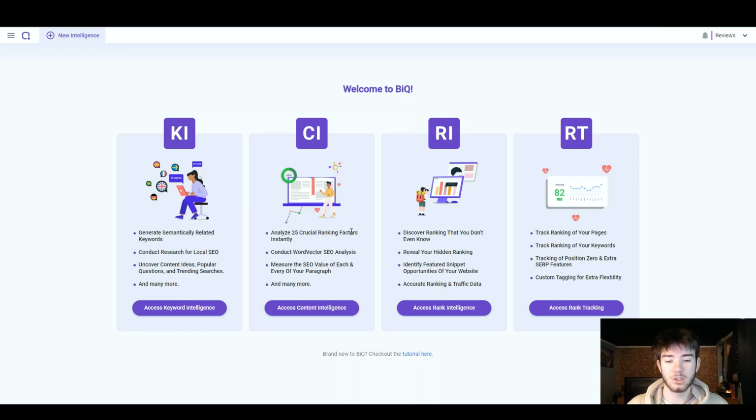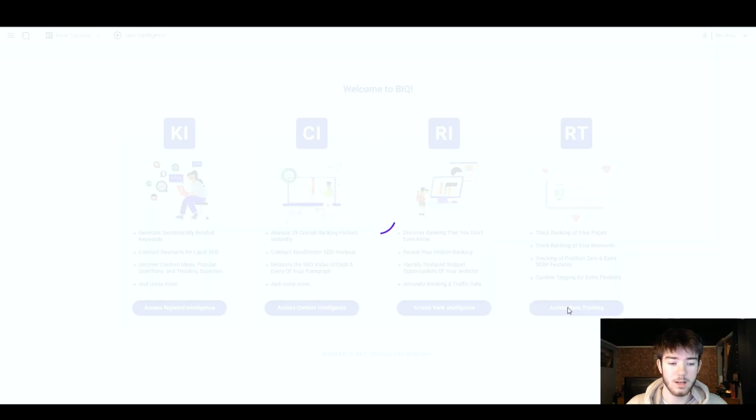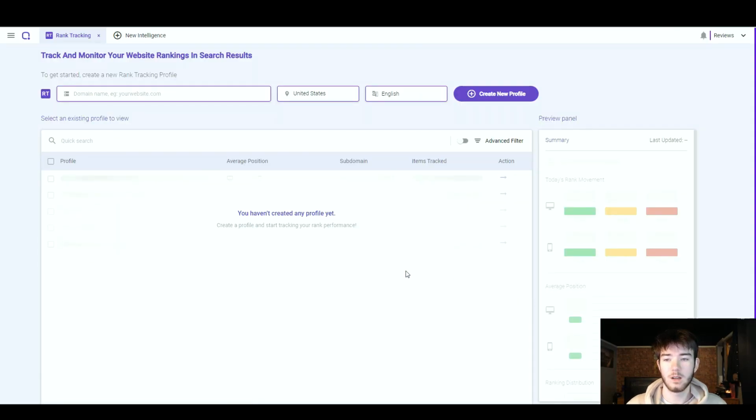So you can go ahead and just start off by clicking any one of these. However, you can do each one throughout the software and you don't have to just stick to one. I'm going to just choose this one all the way to the right, access rank tracking. Once you click on that, it should open up a new area, and then this is where anyone logging in can go ahead and join into the video.